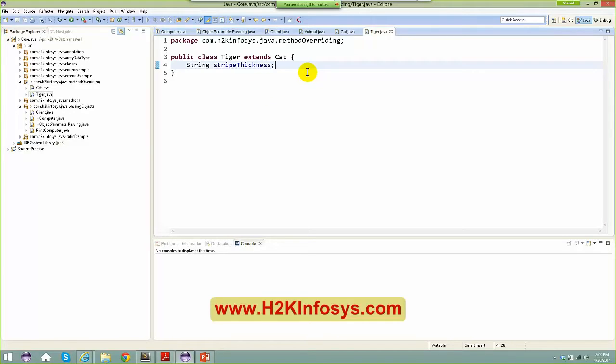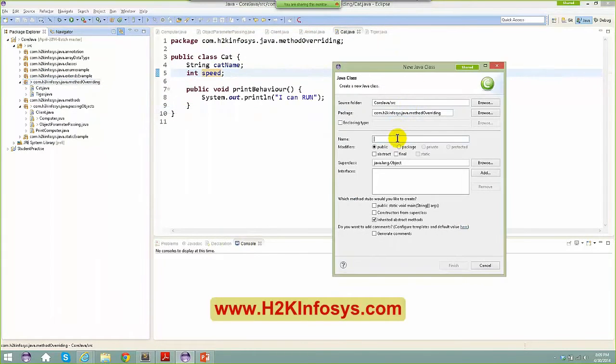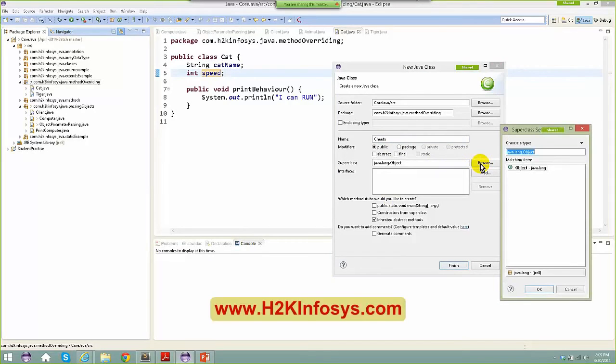Okay, and the other one, let me create a lion also, new class. Okay, let me create a cheetah, and the same thing goes here. I am going to extend this to a cat.